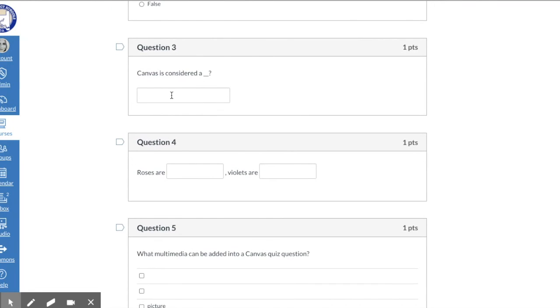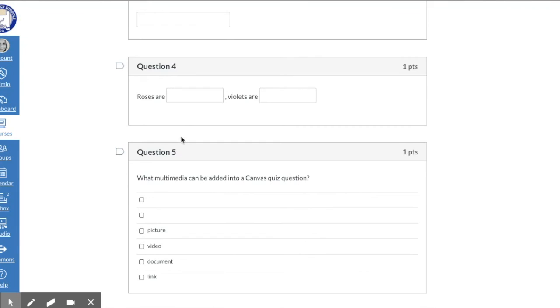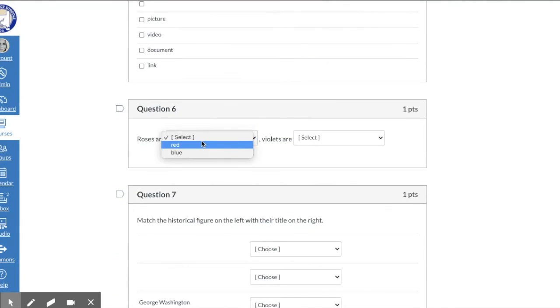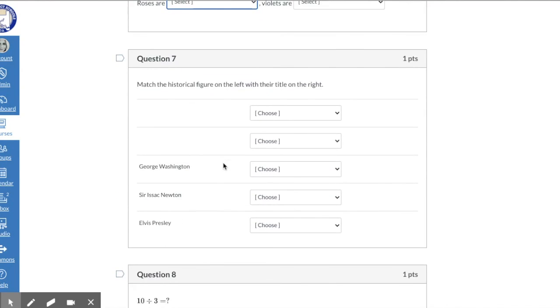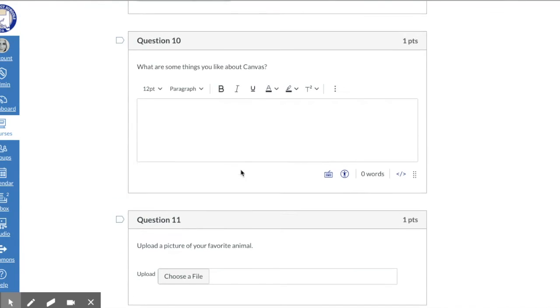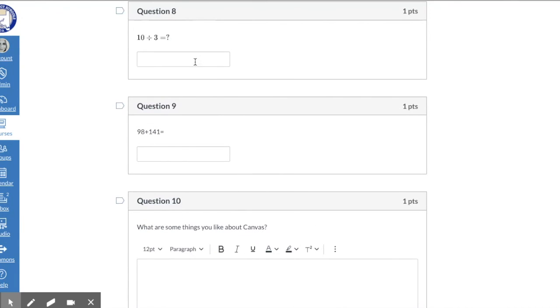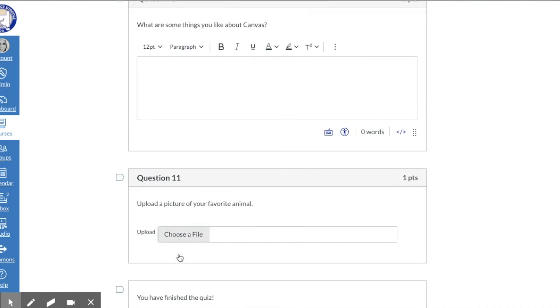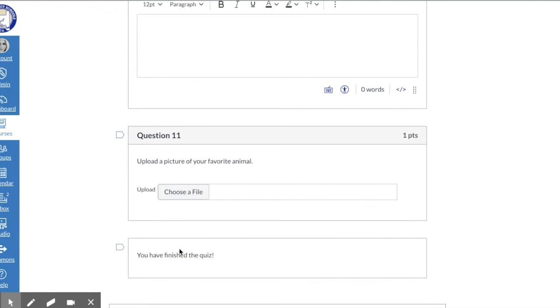So here's the fill-in-the-blanks and the multiple blanks. And here's the drop-downs where they would actually select the correct answers. Here's the matching. Here's the numerical question, the formula question. Here's the essay. Here's where they can upload a file. And then this final question is the text question, where you could just give them further information.